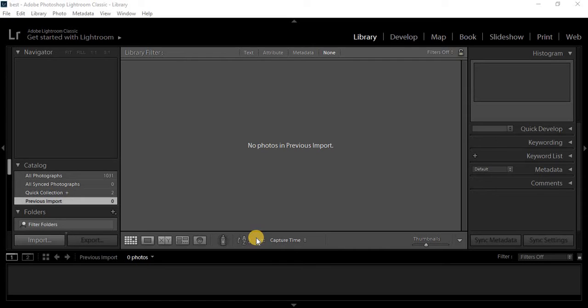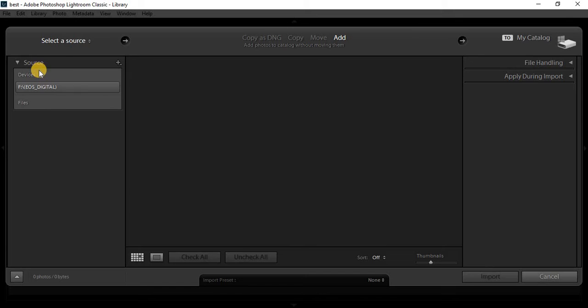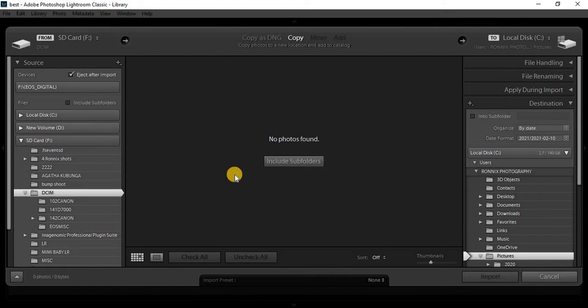or how to import photos. I'm using Adobe Photoshop Lightroom Classic, like this, and come to File. If you want to import your image, come to File and come to Import Photos or Video. When you click there, it will show you the different folders where you would like to import your image from.